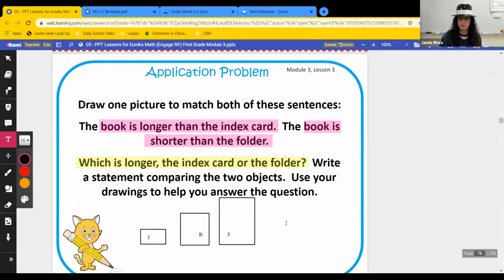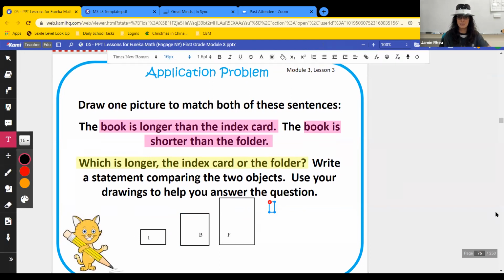All right, so let's go back. It says write a statement comparing the 2 objects. Use your drawings to help answer the question. So which one is longer, the index card or the folder? Well, you can see the index card is the shortest one and the folder is the longest one. So we can write a statement that says the folder is longer than the index card.